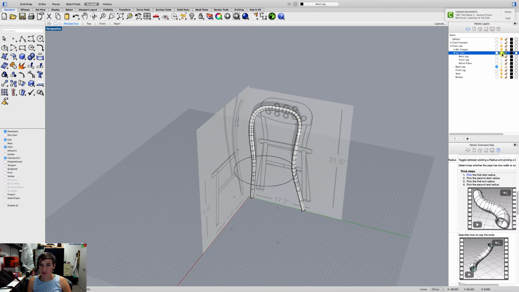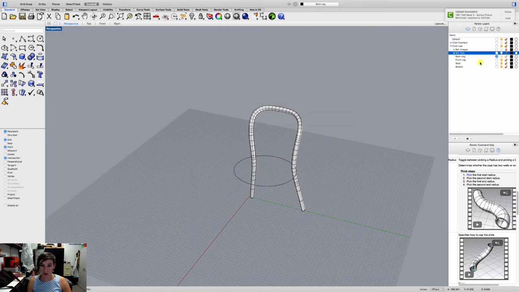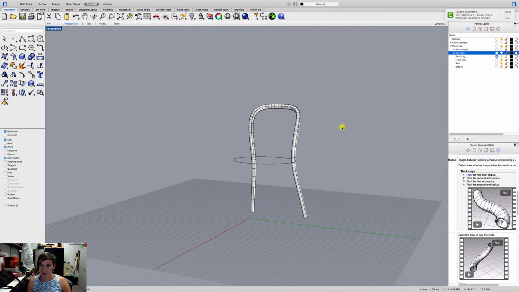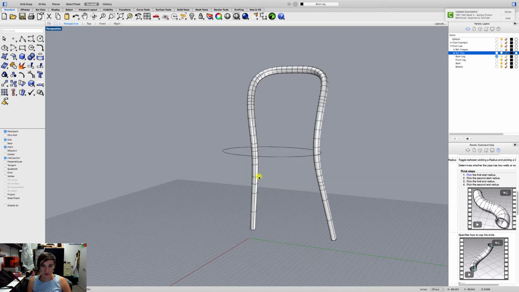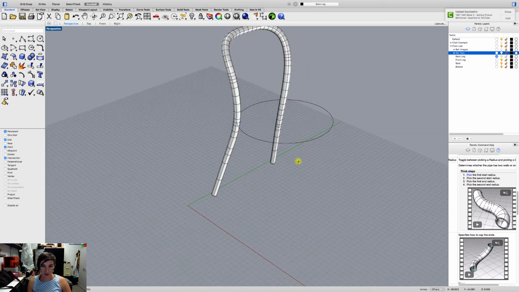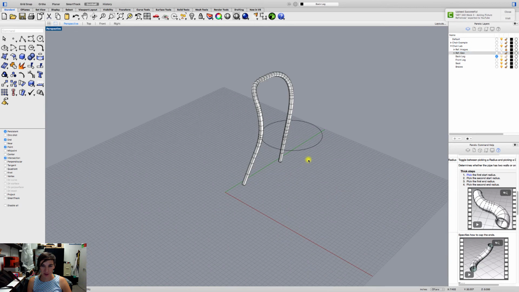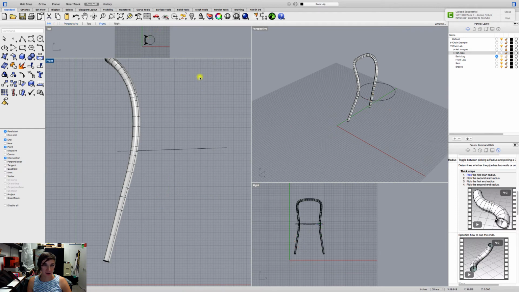And what I'm going to do is hide those layers. I'm also going to turn my reference layers off because we have a good idea of the geometry. Our legs and things are moving in and out of space, but they are still there. Double click on here.